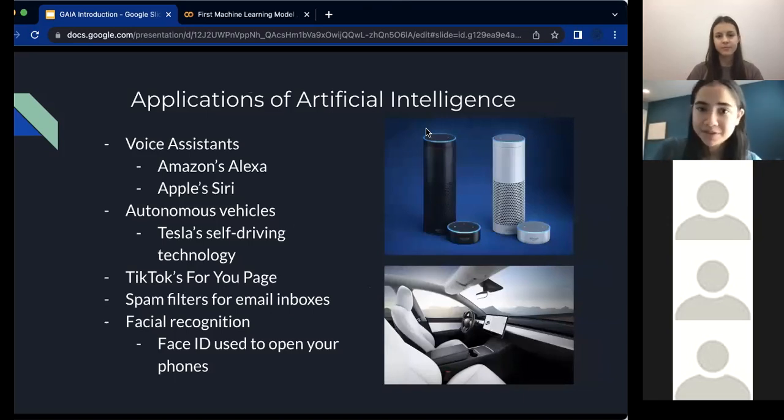And so some applications of artificial intelligence that you might be familiar with. If anyone has an Amazon Alexa or an Apple Siri, then they have been in touch with artificial intelligence. Those are voice assistants that use this code to be able to give you updates on the news, to give you weather updates, to personalize different data for you. And then autonomous vehicles, such as Tesla's self-driving technology, which uses artificial intelligence to be able to navigate its surroundings, to make decisions to lane change or to stop.